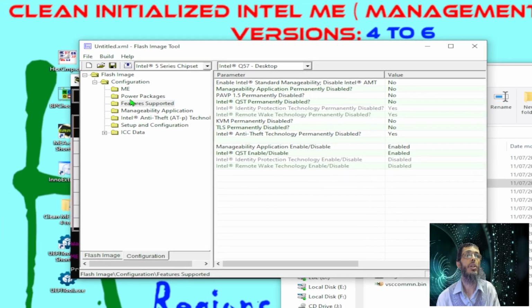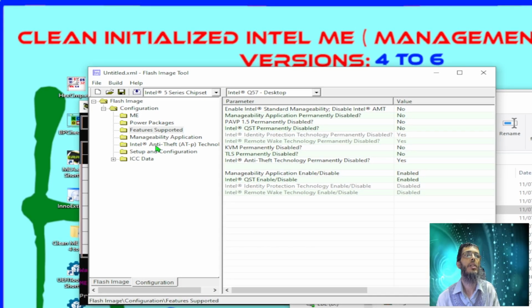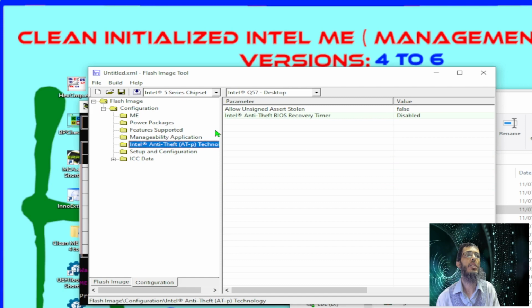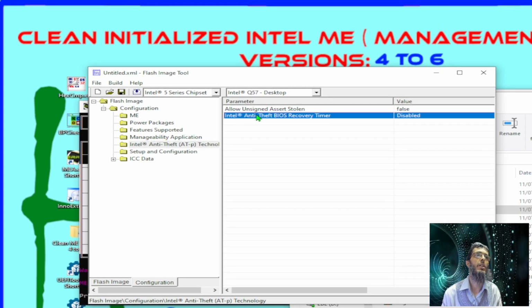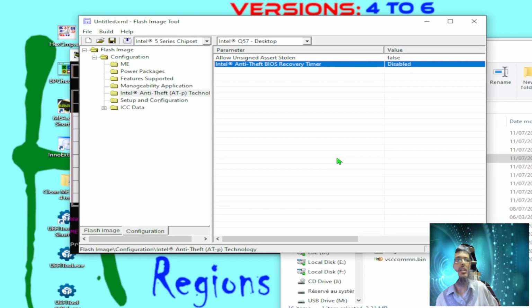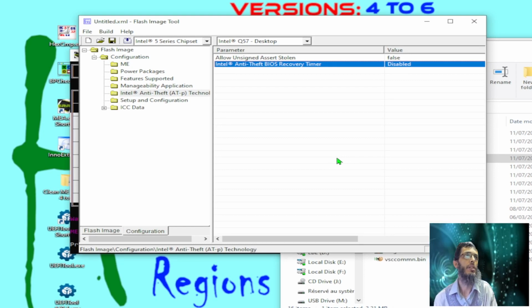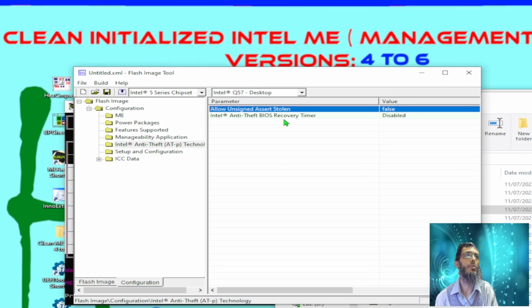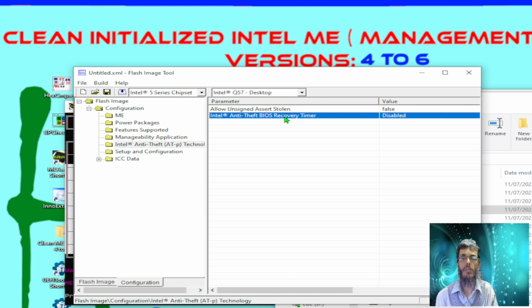Okay, we check if we have Intel Anti-Theft Technology in here again. No. So here we don't have it, we have this, but this one is for the recovery timer, and you don't need to touch that config at all. So nothing to do here. That's it as version 5.